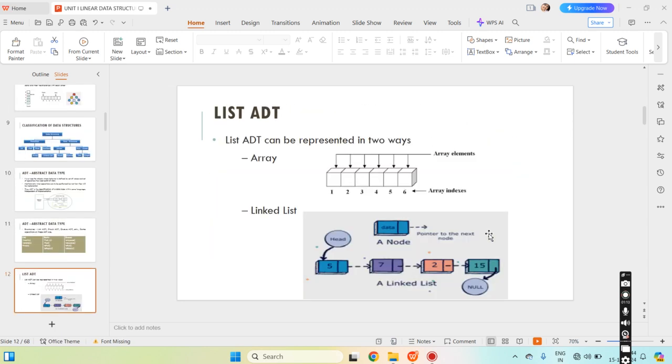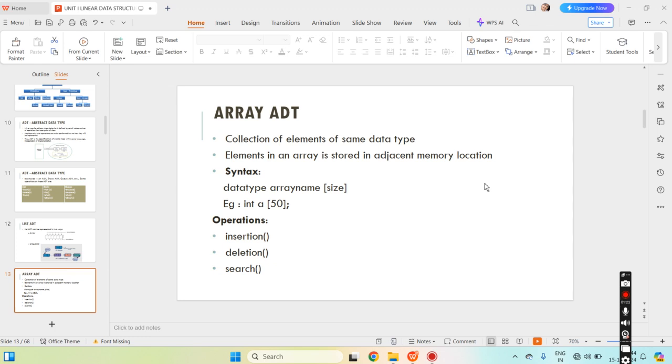Next is list. List is nothing but a collection of elements. So the list can be represented in two ways. The first one is the array, and the second one is the linked list. Next we are going to see about array. So array is nothing but a collection of elements of the same data type. Here I mentioned one example like int a[50].